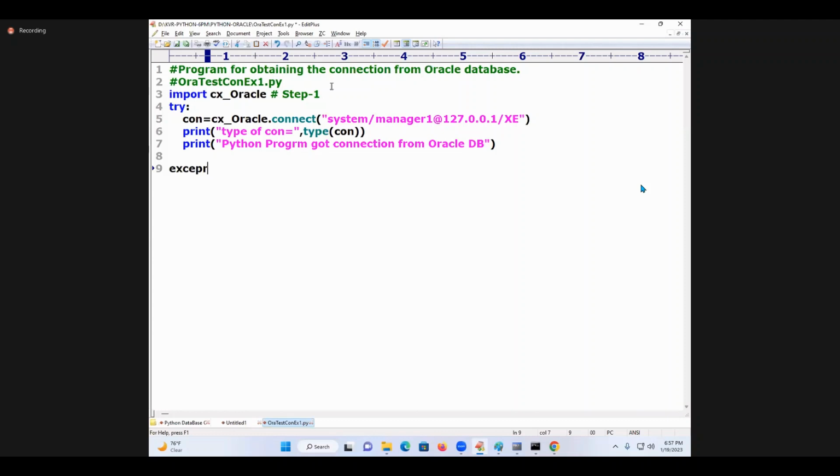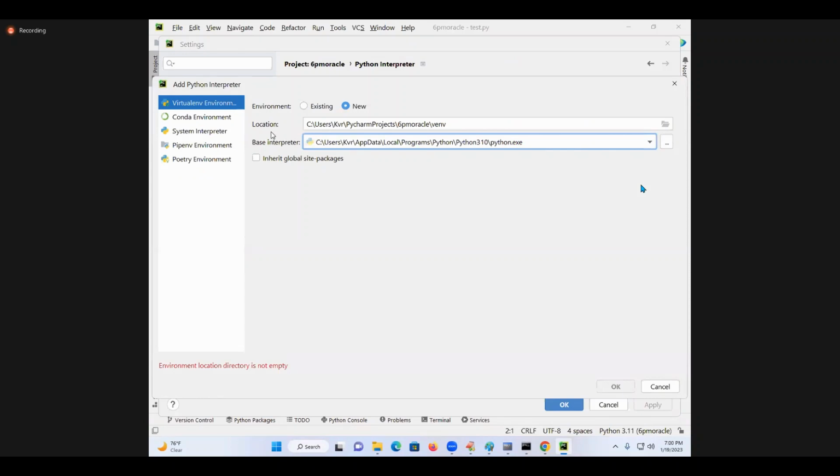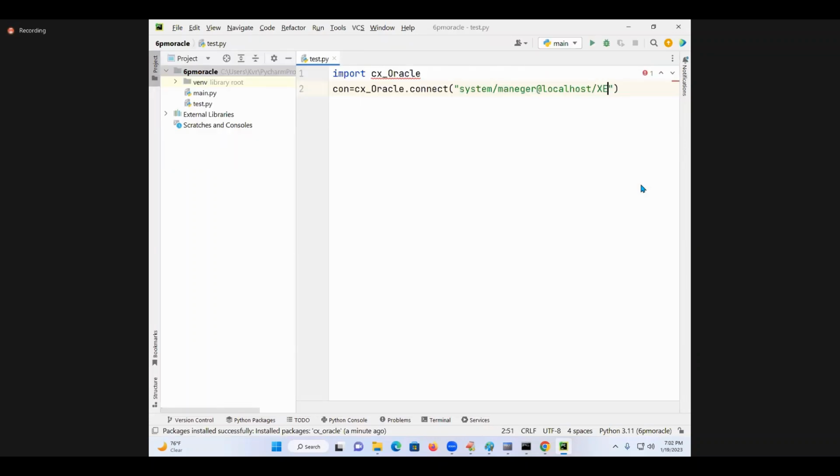Coming back to the point, now that red underline is gone or not? Come on, now I will write the code. con is equal to cx_Oracle dot. What is the function name? connect. Come on. What is this now? system/manager. Don't tell that. And what is this now? localhost/ what should I give? XE. XE. Are you getting?